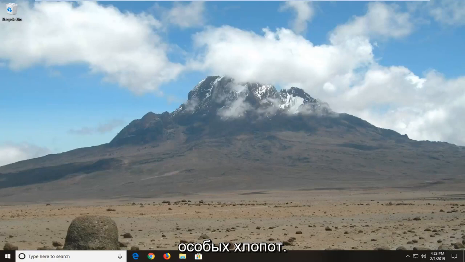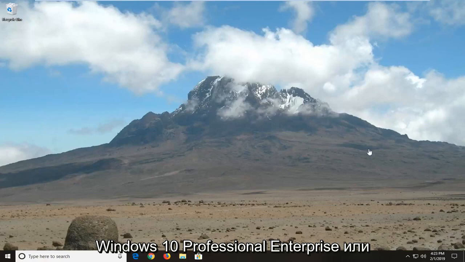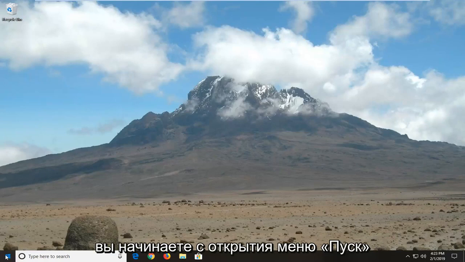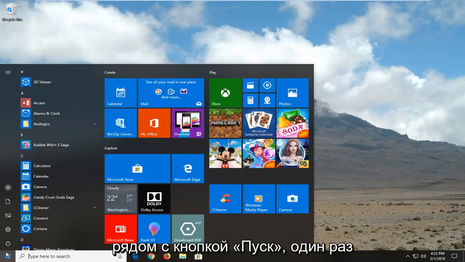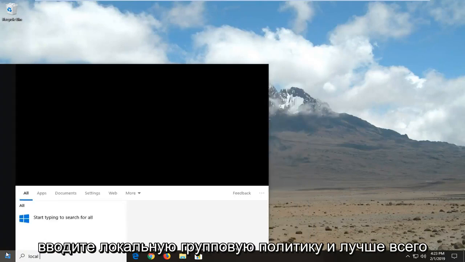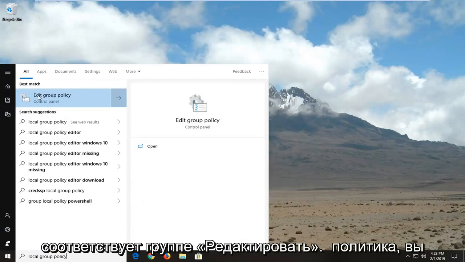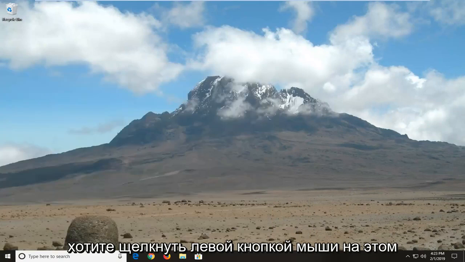First thing I would suggest, if you're running Windows 10 Professional, Enterprise, or Education, as well as just about any edition of Windows 7 or Windows 8, is to start by opening up the Start menu. Left click on the Start button one time, type in Local Group Policy, and the best match should say Edit Group Policy. You want to left click on that.